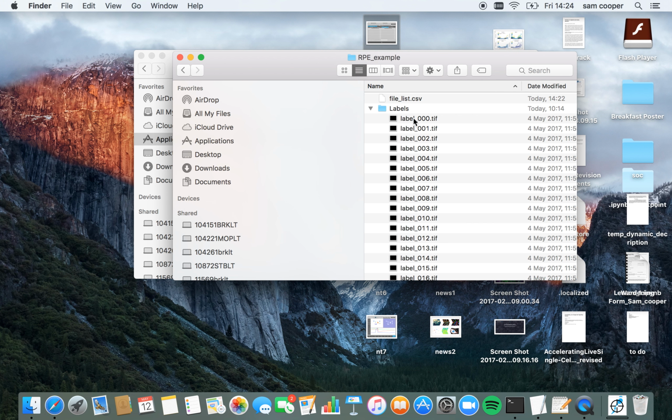Now these labels come from NucliTrack using segmentation that I performed earlier, but these could also come from other software such as Cell Profiler. So there's lots of other better segmentation software out there. Just have a look and find one which exports it into single plain TIFFs like this.